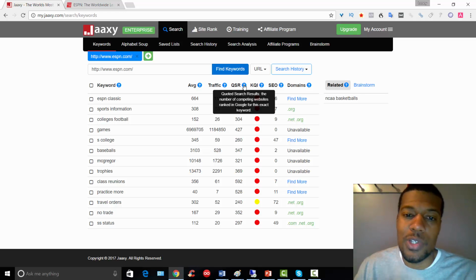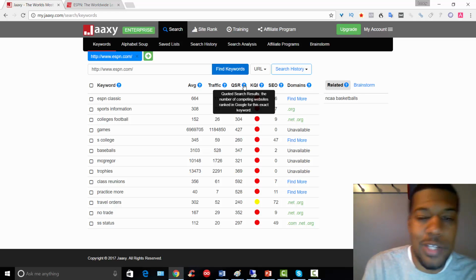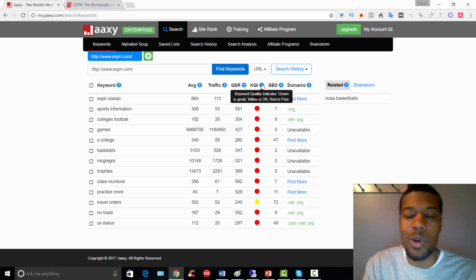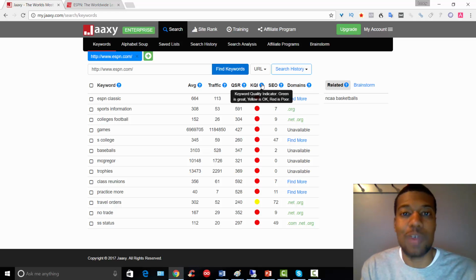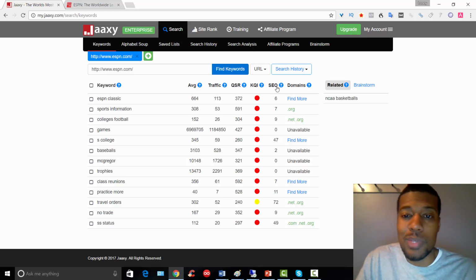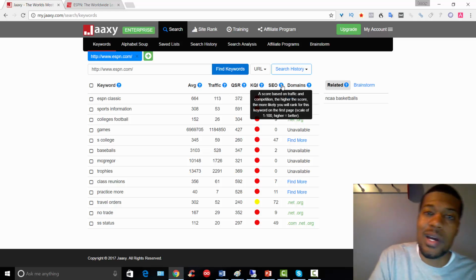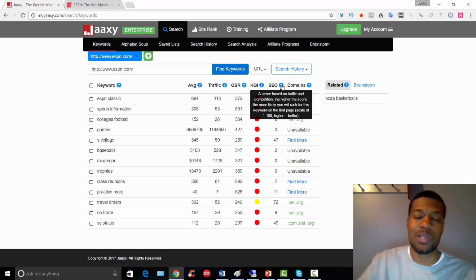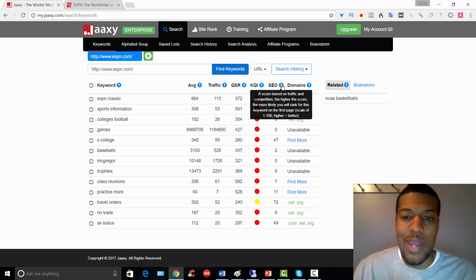QSR are the quoted search results. These are the number of competing websites ranked in Google for this exact keyword. QWI is the keyword quality indicator. Green is great, which means these are keywords that you want to be trying to go after because they're going to be easier to rank. Yellow is just okay, and red is poor, which means you need to stay away from it because it's going to cost a lot of time, money, and effort to try to rank for that particular keyword in red.